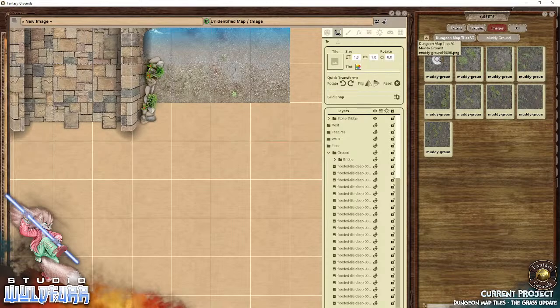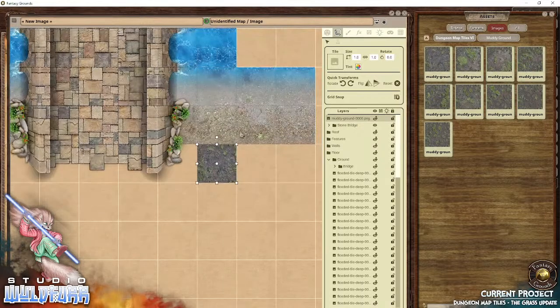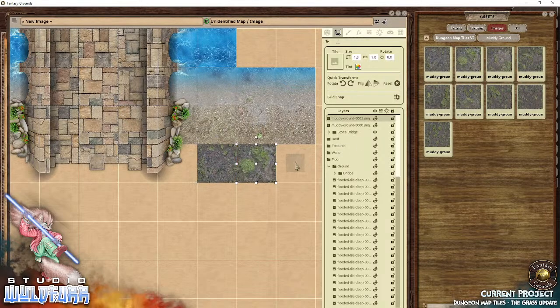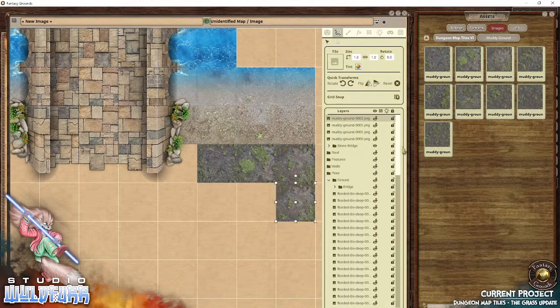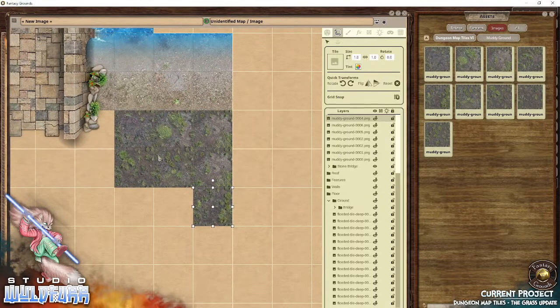Now, one thing I'll probably do a little bit in the future, I'm not going to do it right now, but one thing I want to do is create a transition between the sandy beach and the muddy ground, so that it sort of looks like it goes muddy ground into sandy beach. But this is just a little demonstration to show you the other textures that we have inside this set. So we've got the muddy ground here. So let's pop those out.